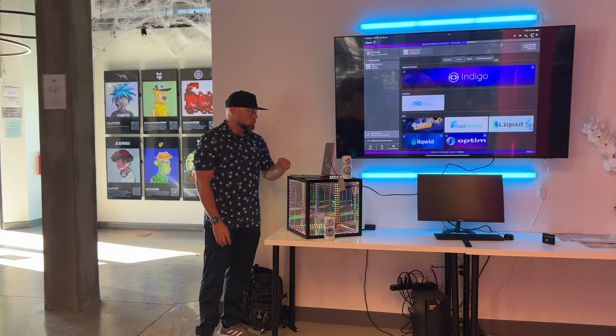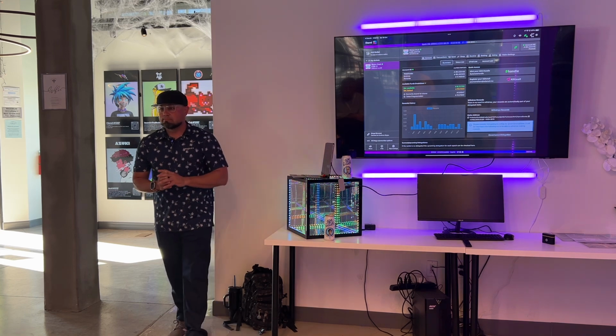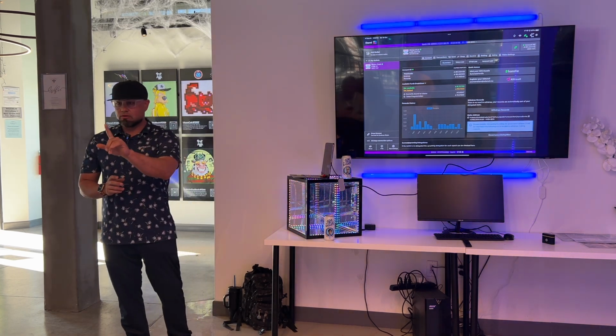So are you guys ready to build a wallet? You want to build one of these cool fancy wallets? Let's do it. So who has the app? Did you guys get it? Were you able to download it?